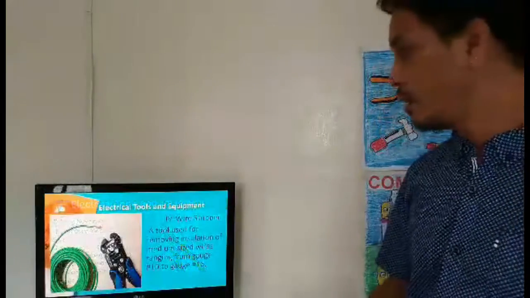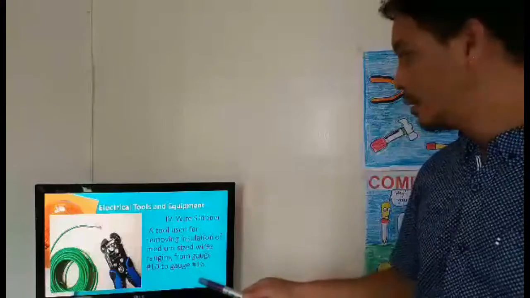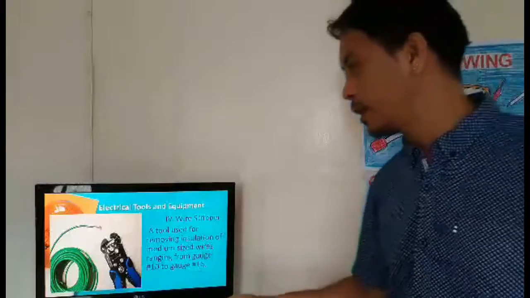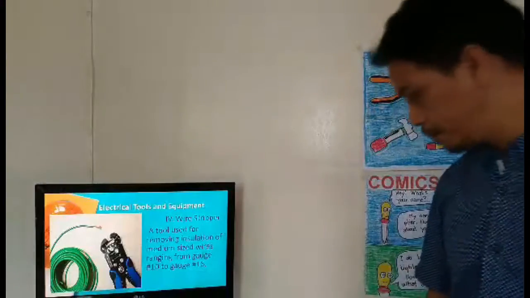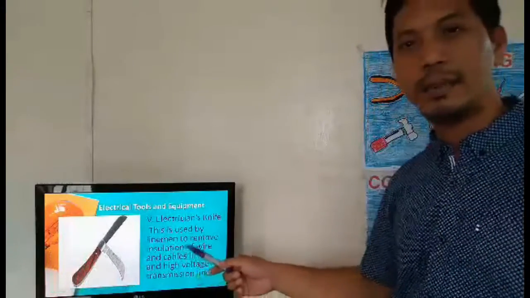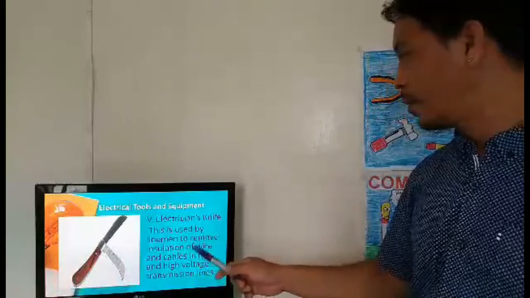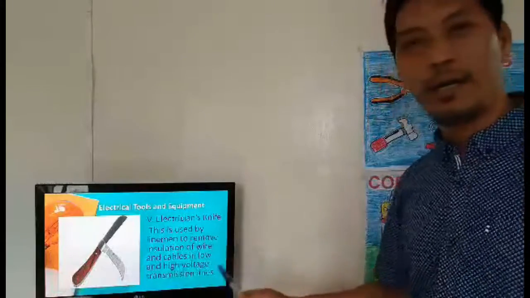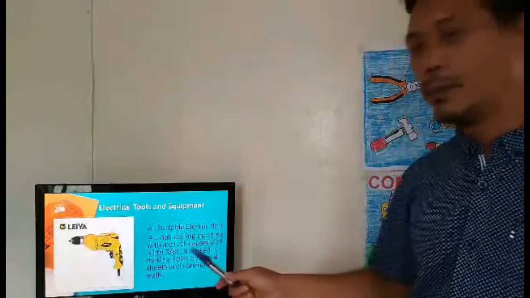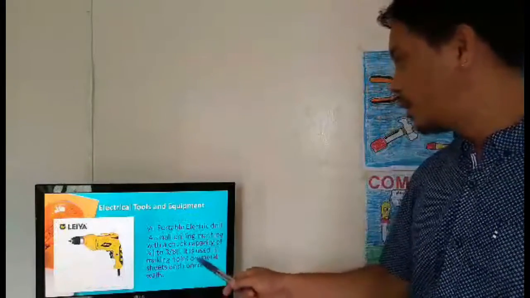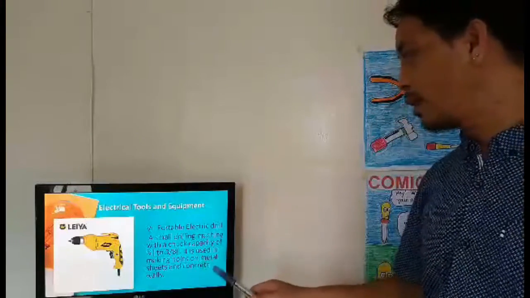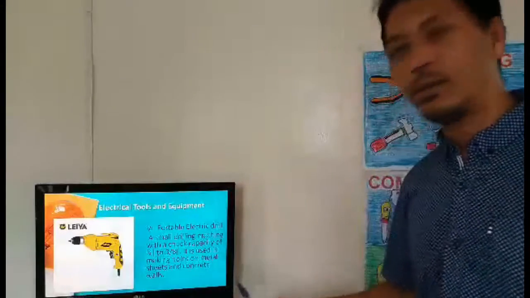Another electrical tool is the wire stripper, a tool used for removing insulation of medium-sized wires ranging from gauge 10 to 16. And another electrical tool is the electrician's knife. This is used by linemen to remove insulation of wire and cables. Then the portable electric drill, a small drilling machine with a chuck capacity of 1/4, used for making holes on metal sheets and concrete walls.